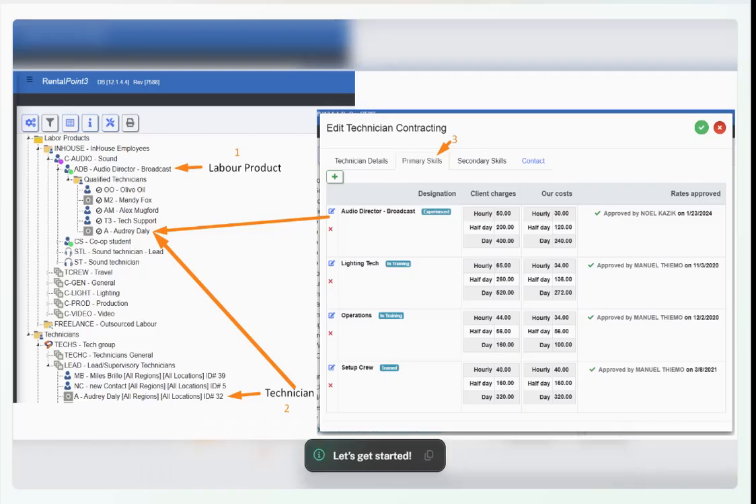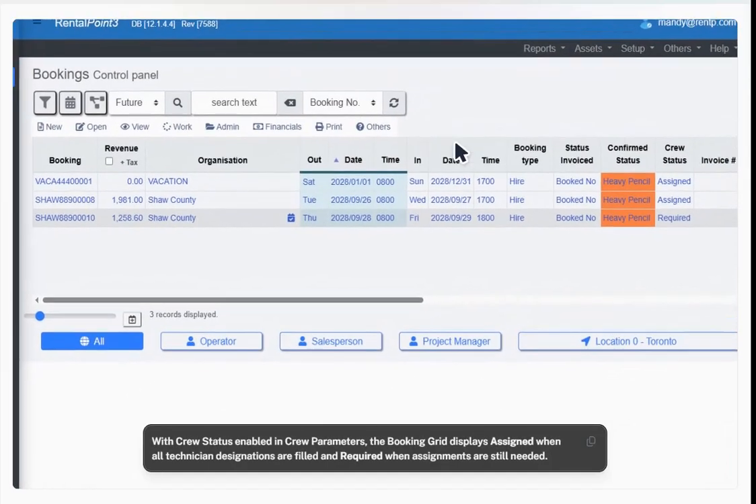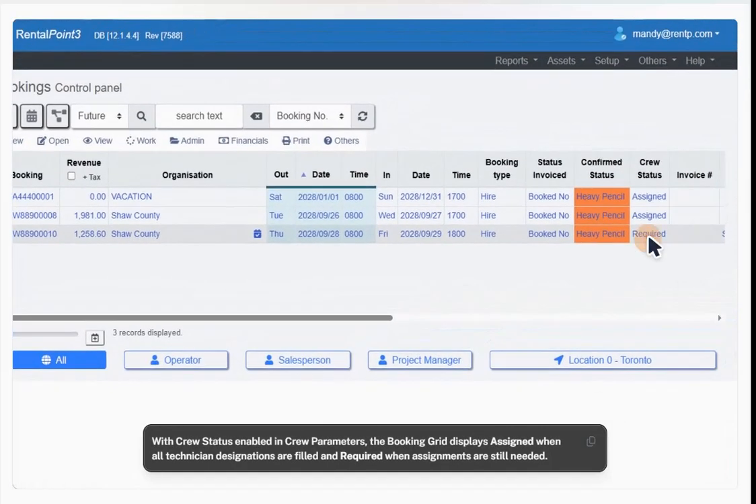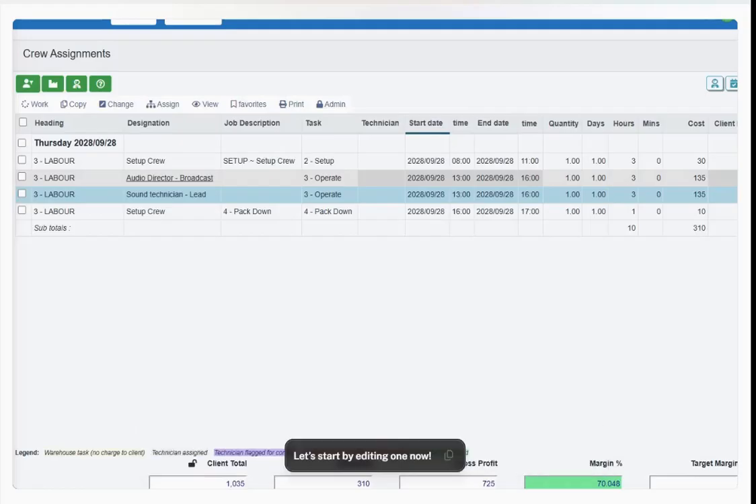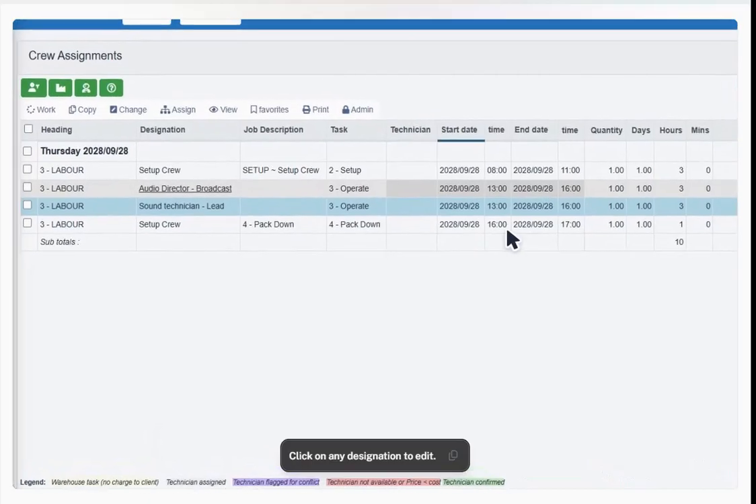Let's get started. With crew status enabled in crew parameters, the booking grid displays assigned when all technician designations are filled and required when assignments are still needed. Technicians can be assigned using the crew grid menu options in this window, or by editing each individual assignment. Let's start by editing one now. Click on any designation to edit.